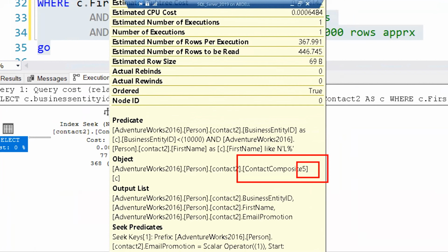So let's first get rid of a few myths. First myth: because we created contact composite 5 second, it was chosen by the optimizer. Of course, I list this as a myth because it also comes up as an answer. There's nothing like that. The order of creating the index really doesn't matter, whichever order you create in. So that's the first myth buster.